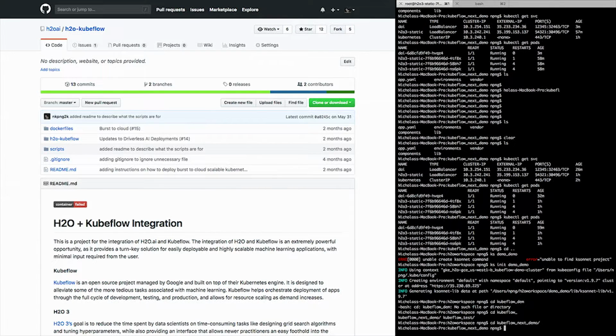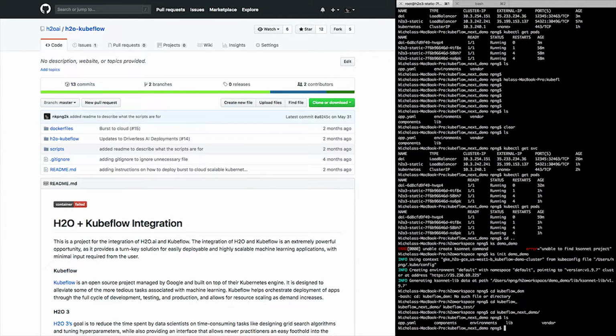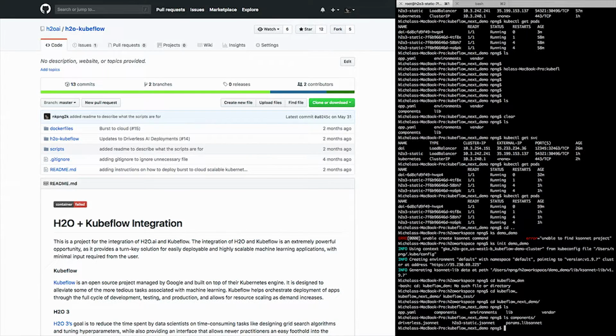And so what you'll see here is basically what KSonnet has created. You'll see some environments, you'll see some components, and you'll see an app.yaml. If we look into components here, that's showing you some of the components that I've already added.